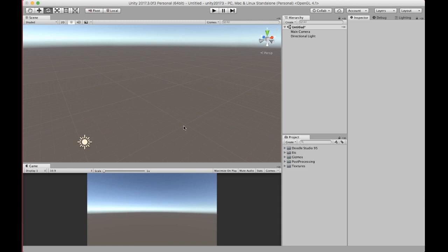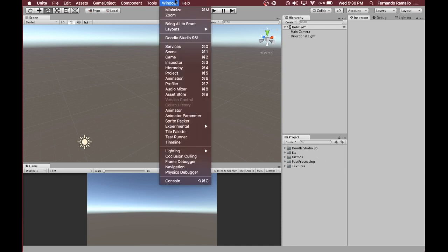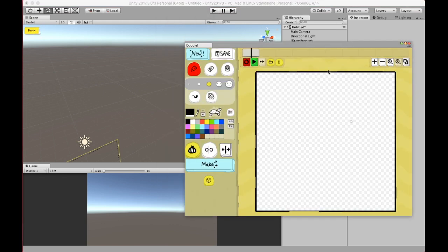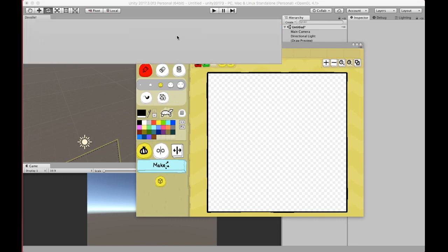Hey, what's up? I'm Fernando, and I'm gonna show you Doodle Studio 95, sort of an in-depth look at what each feature does. When you first get Doodle Studio, you import it into a new project, and then you can open the main window via the window menu, Doodle Studio 95, and you get the big drawing window.